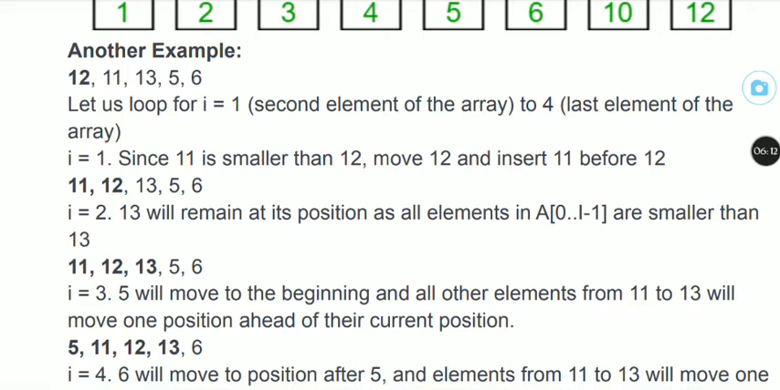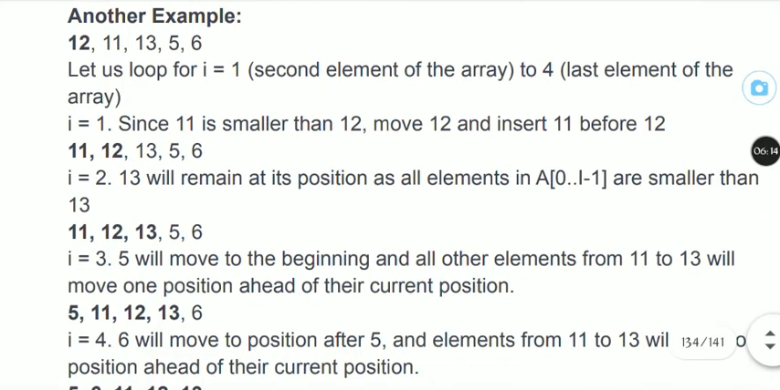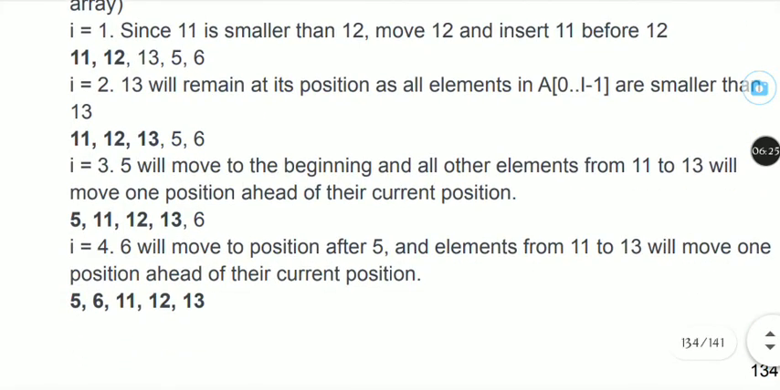Then i will be incremented, i equal to 2. 13 will remain at its position as all the elements before it are smaller than 13, so it is already in the correct position. Then i is incremented. 5 will move to the beginning and all other elements from 11 to 13 will move one position ahead of their current position, because 5 is less than 11, 12, 13. So it will be swapped and inserted in the correct position.